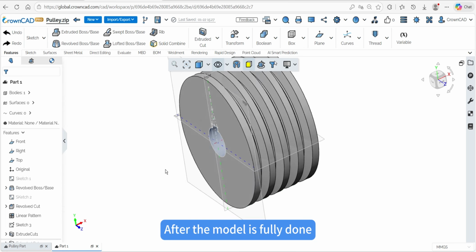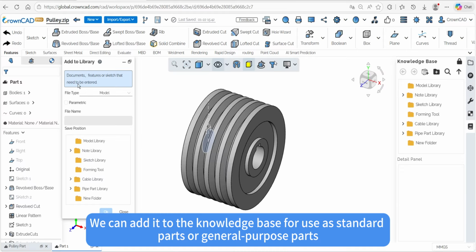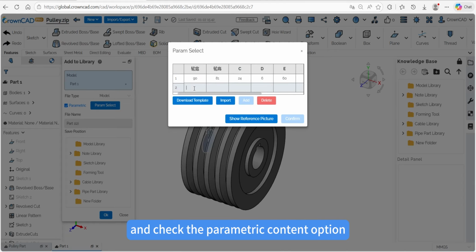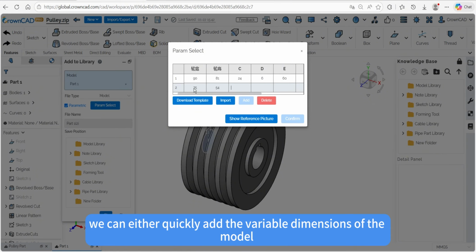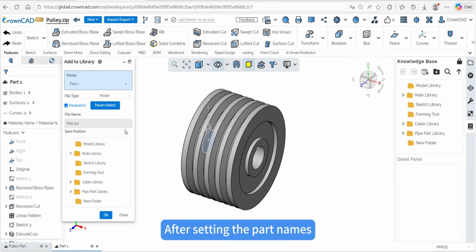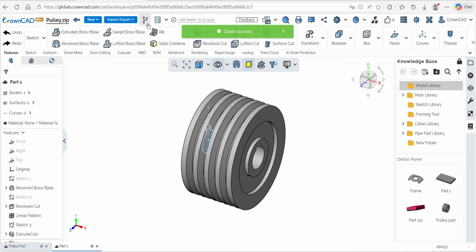After the model is fully done, we can add it to the knowledge base for use as standard parts or general purpose parts. Select the parts to be added and check the parametric content option. In the parametric list, we can either quickly add the variable dimensions of the model or directly import Excel files for batch settings. After setting the part names, the system will automatically generate serialized parts in the knowledge base.